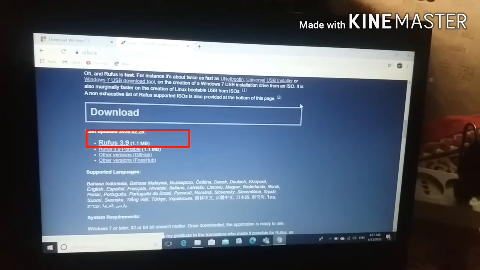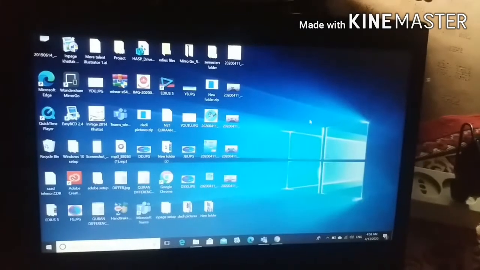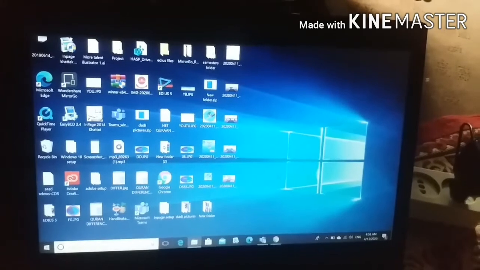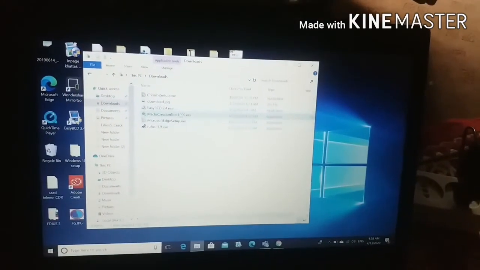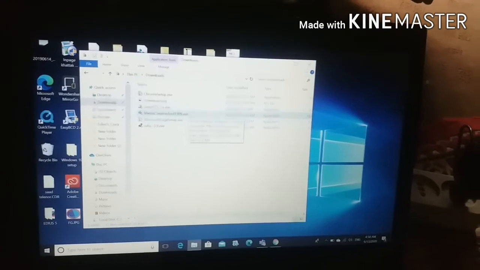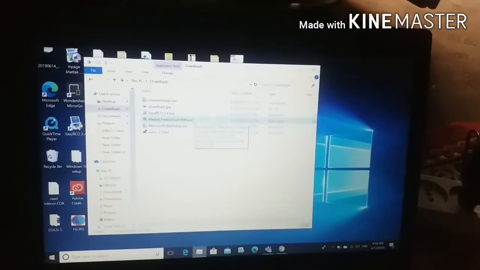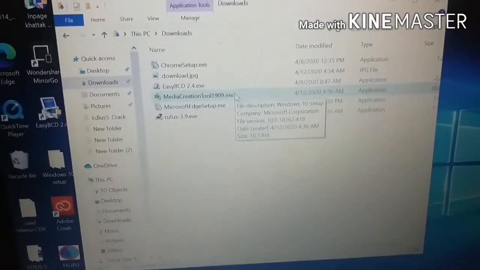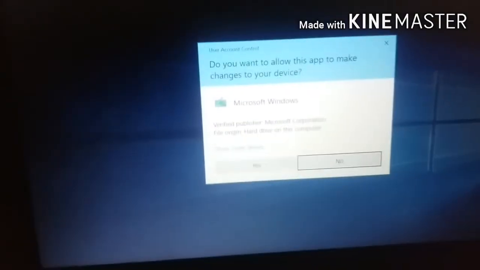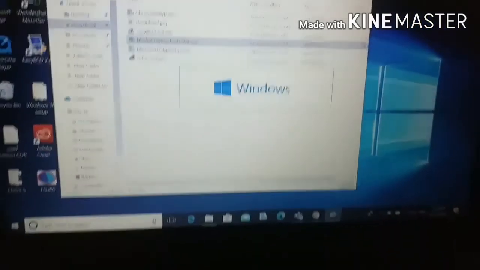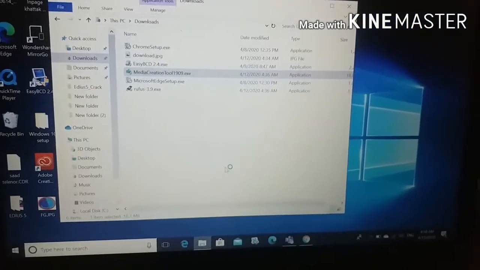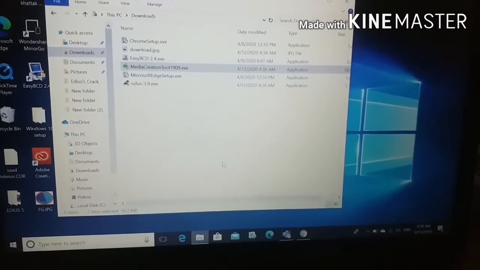The download will start after some time, and then open that folder in which you have saved the tool which we downloaded from the Windows 10 official website. Simply click on it and then click on yes. Then wait for it to open. It will take some time to open.